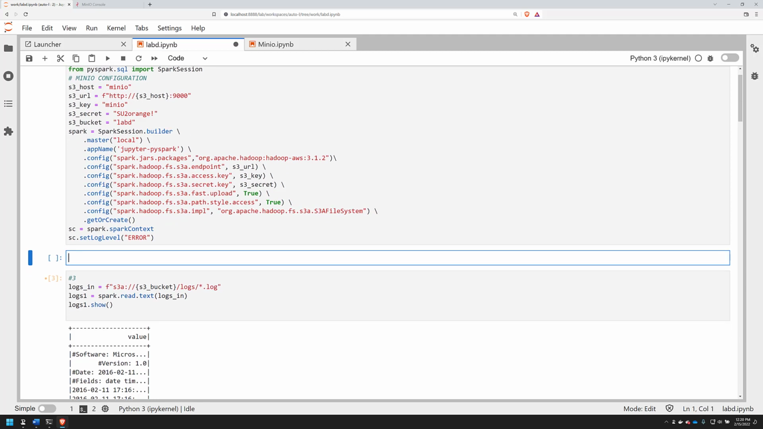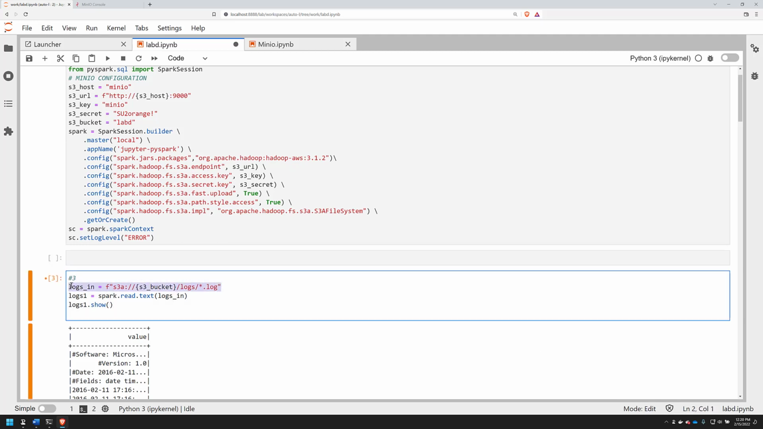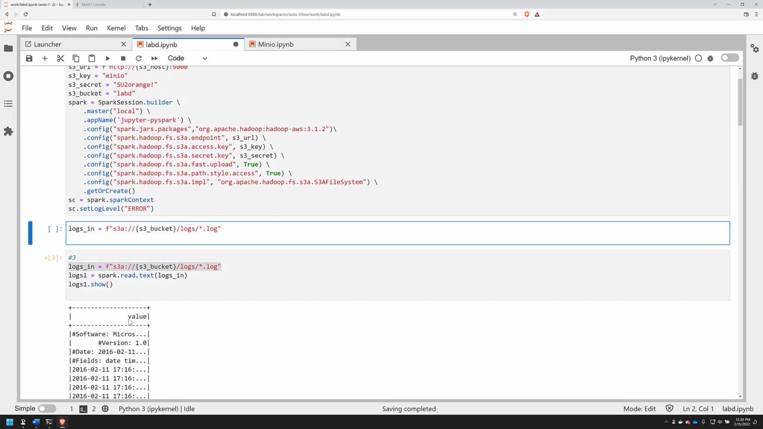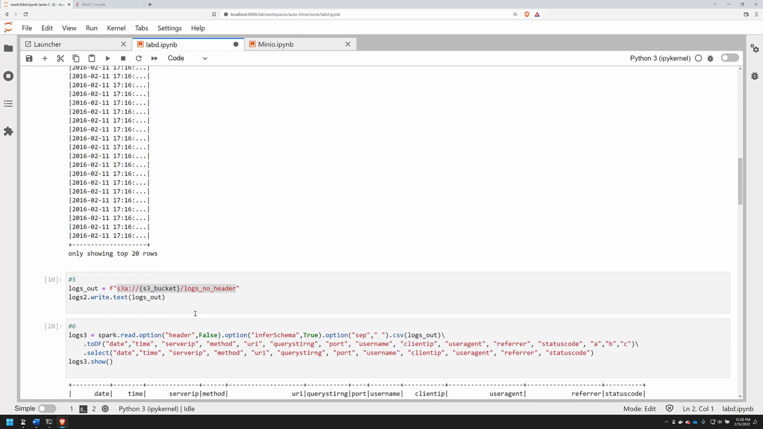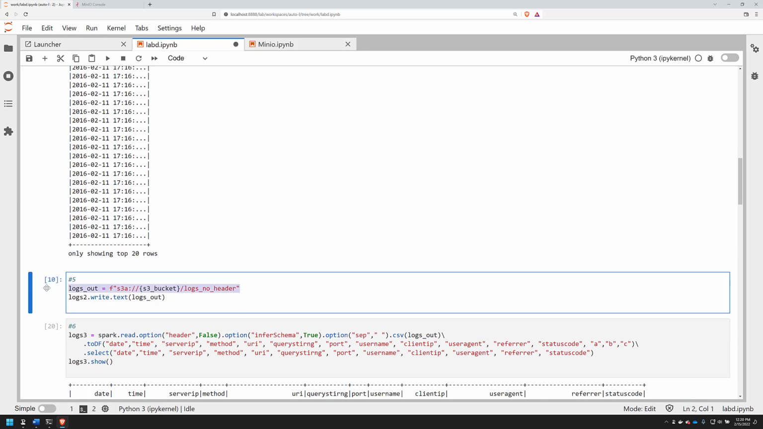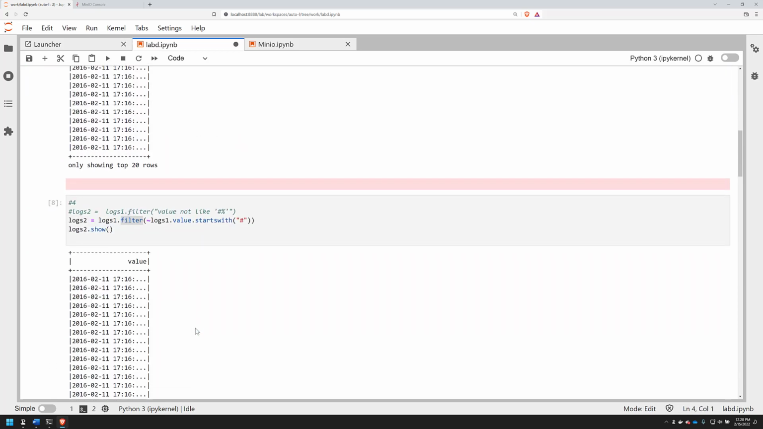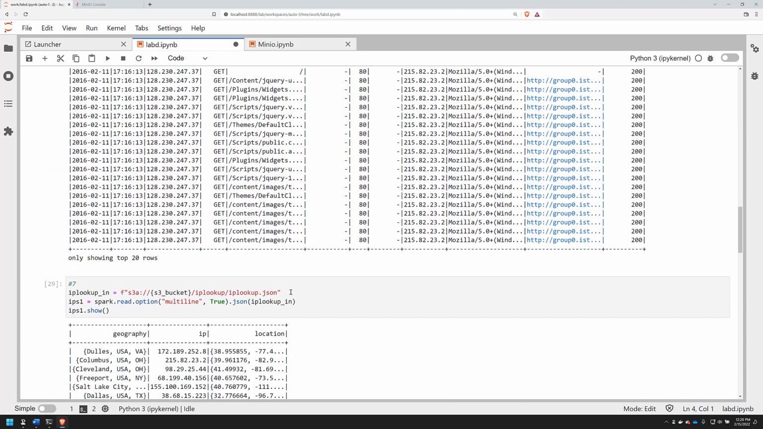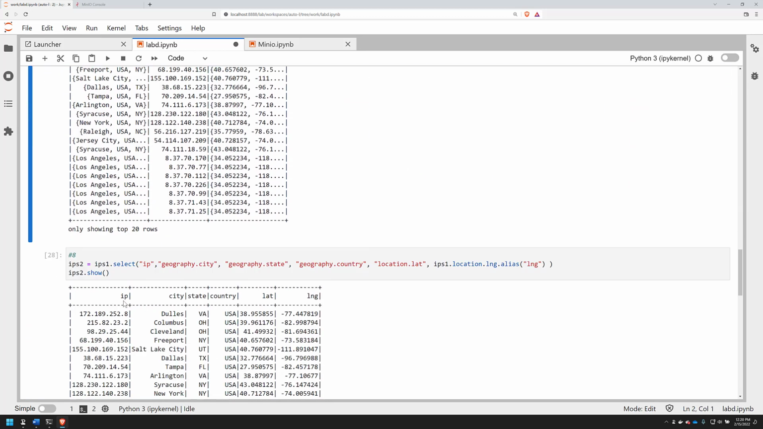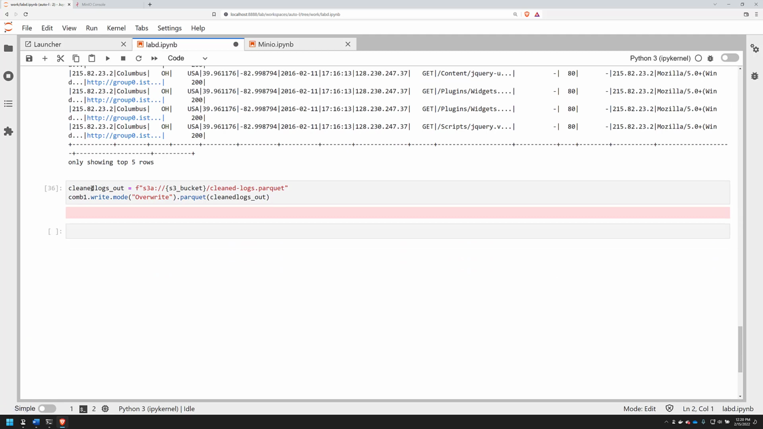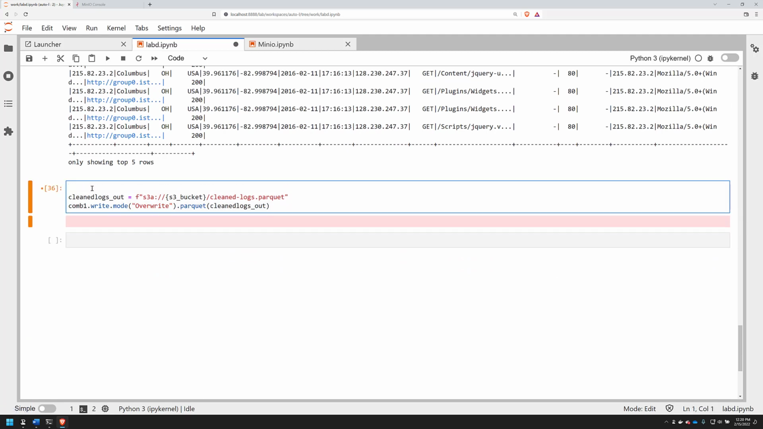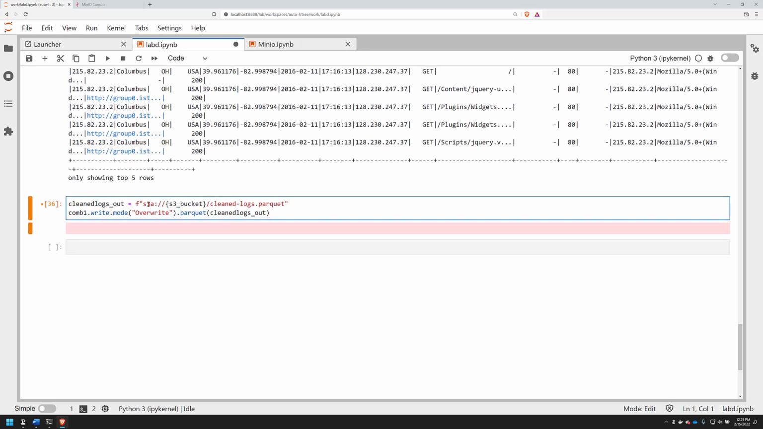So the first thing I like to do when combining these is get all my variables going. So I need my ins and outs. So logs in, that's one of them, right? And then I had logs out, and that was another one. And then I had IP lookup in. And then I also had cleaned out.